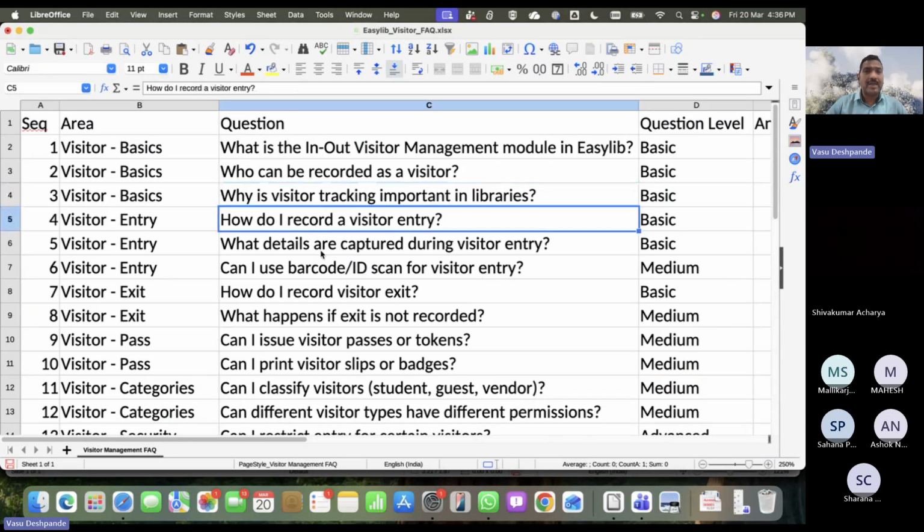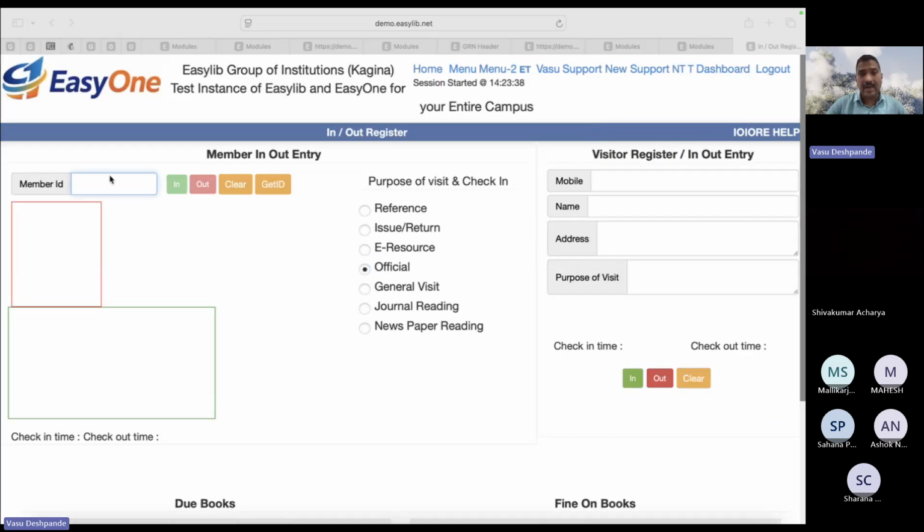Okay, come back. What details are captured? Can I use the barcode scan? Yeah, of course, yes, you can. Definitely, you can scan their ID card. It will make an entry.